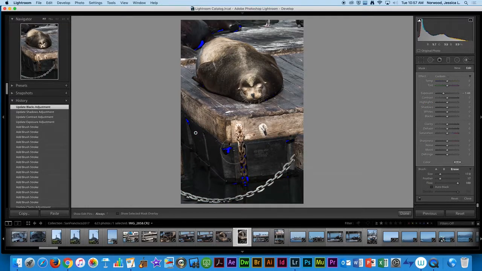Like this one, I really do want to not affect this part of the pier here. Oops. Dang. There we go. In a nutshell, that's the adjustment brush.